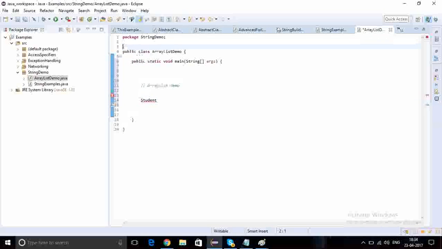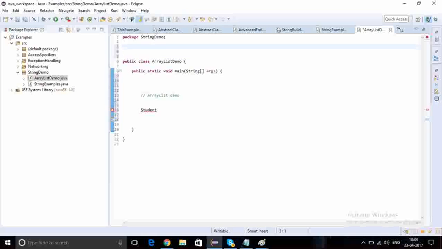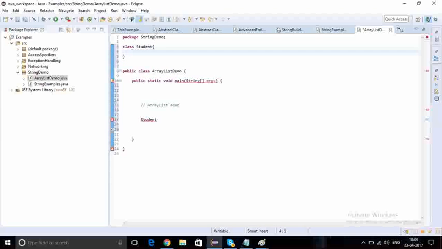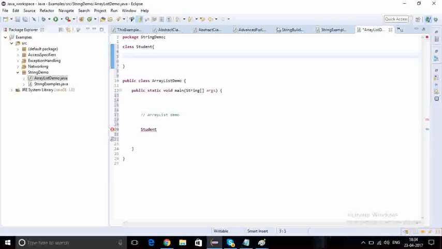See here, I am going to write one class, class Student. This is a Java file whose name is ArrayListDemo.java. In one .java file, you can have a number of classes. Till now every class we wrote was separate. Here I can write it separately, or inside also, but the best practice is to write every class separately. Now here I am going to write a class Student.